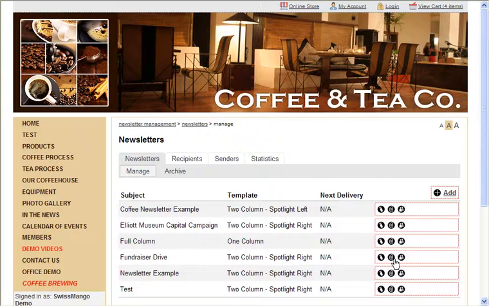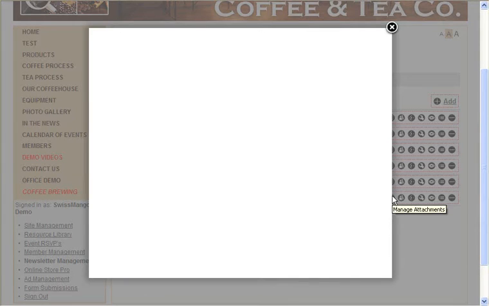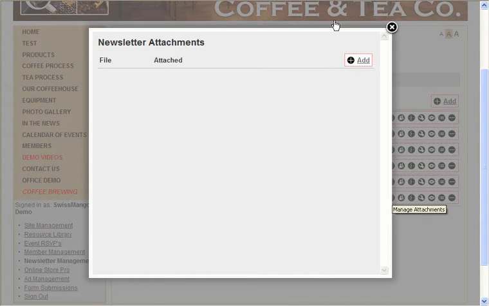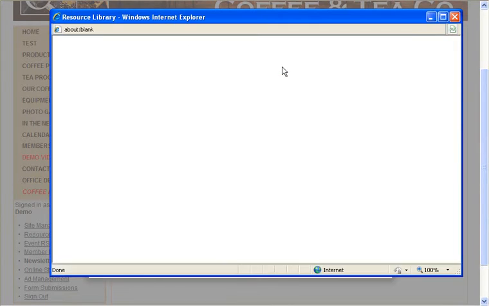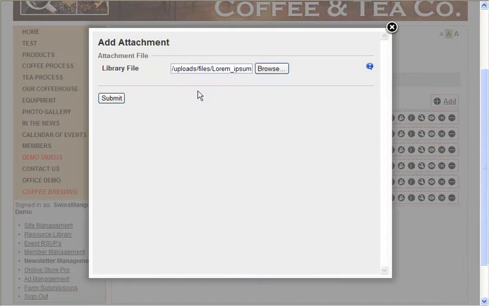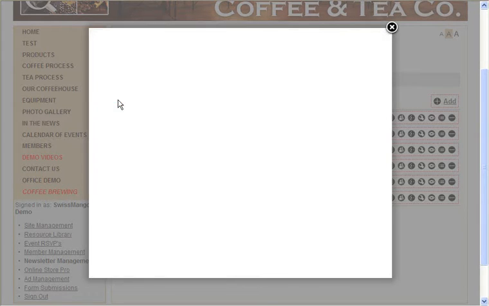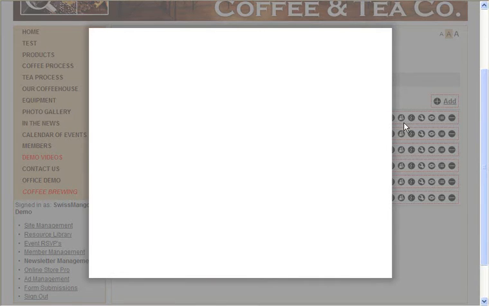Now I can manage my attachments as well. I'm able to select Manage Attachments, and I'm able to choose from my resource library what the attachment is that I want to do. I select Add, I browse my resource library, and I choose the attachment that I want to attach. I double click and then I hit submit. Now I can exit out of my attachments.